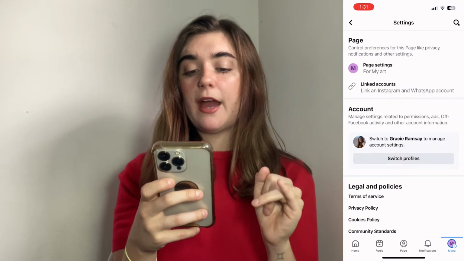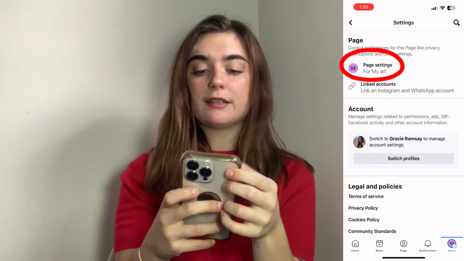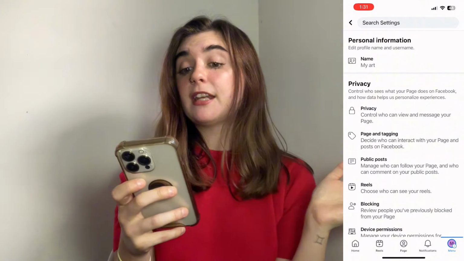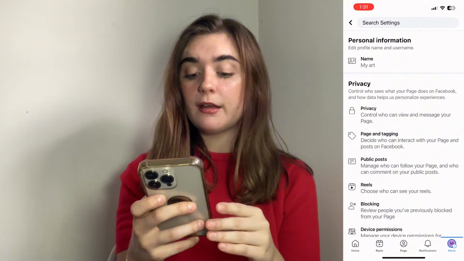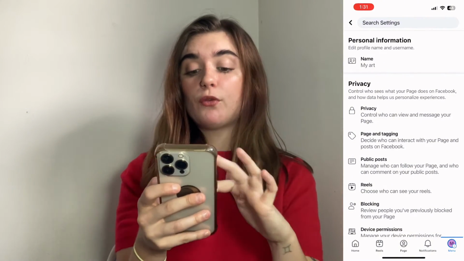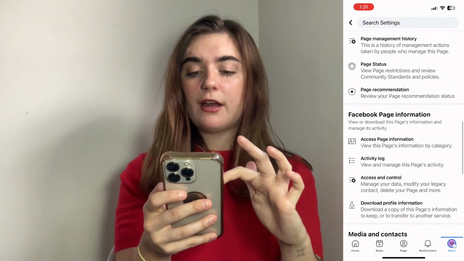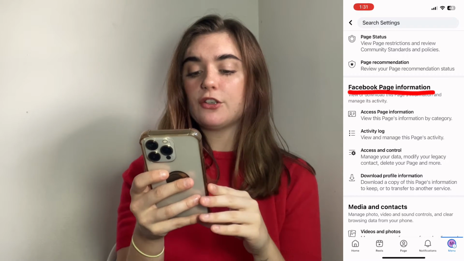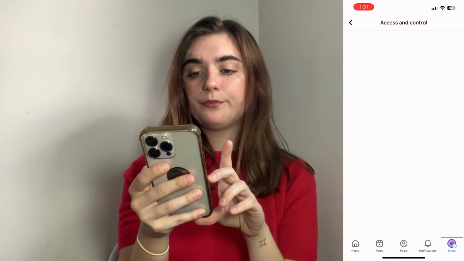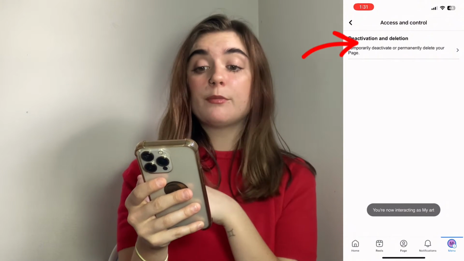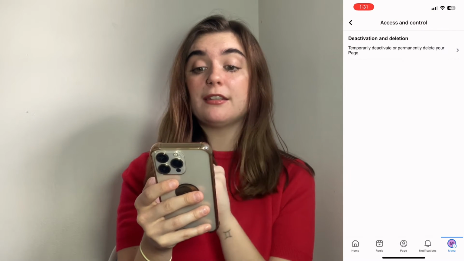Settings, and then I'm going to click on Page Settings. This is going to take me to a new page with all my personal information and privacy, etc. And once I get to this page, we're going to scroll down until we find Facebook page information. Once you get here, you're going to click on Access and Control. And here it'll bring you to Deactivation and Deletion.